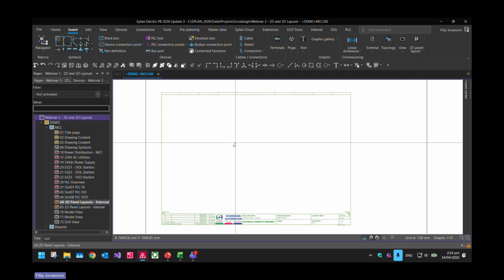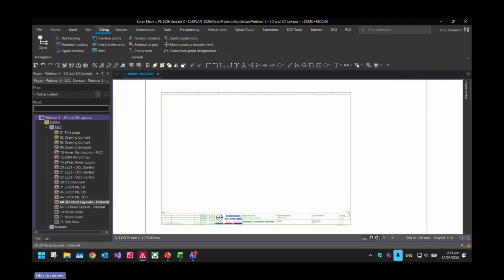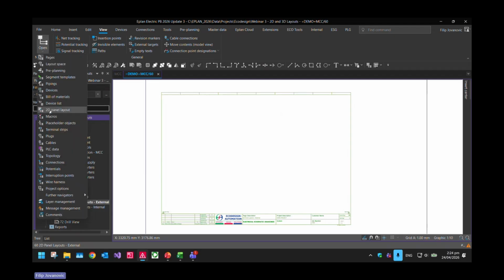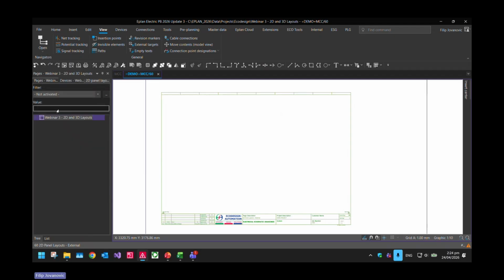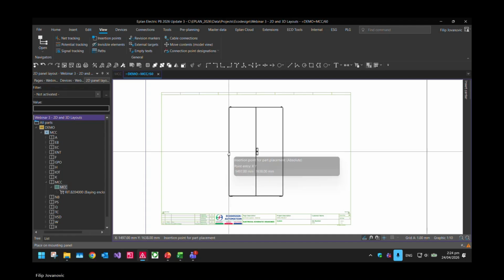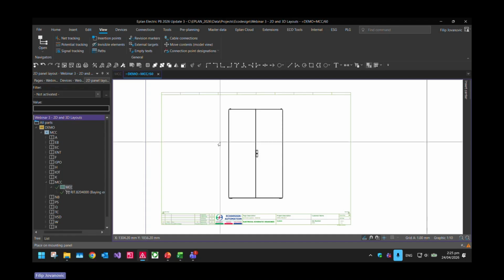So I'm going to go to view, and I'm going to bring in my 2D panel layout navigator. So I can drag stuff on the page under all parts, demo. And these are all my components in the schematic project, and you can see MCC. And it's simply a matter of dragging MCC onto the page and placing it. Nice and easy.